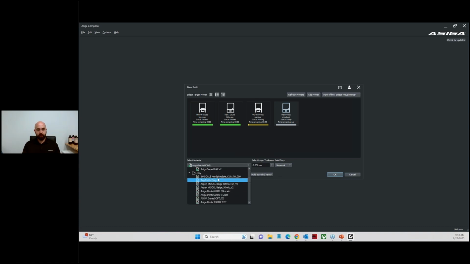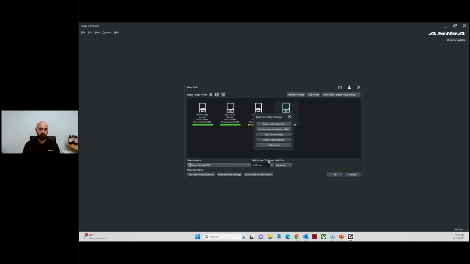Like I stated, you will have your other printers or other materials that maybe you've uploaded in the past. They'll still be on the system and accessible from the previous versions. If for whatever reason you need to upload new materials, we have it under material profile settings. So I can select here, and then I can import my materials or browse recent material profiles, view, save a copy, delete, and even go to preferences for those materials.